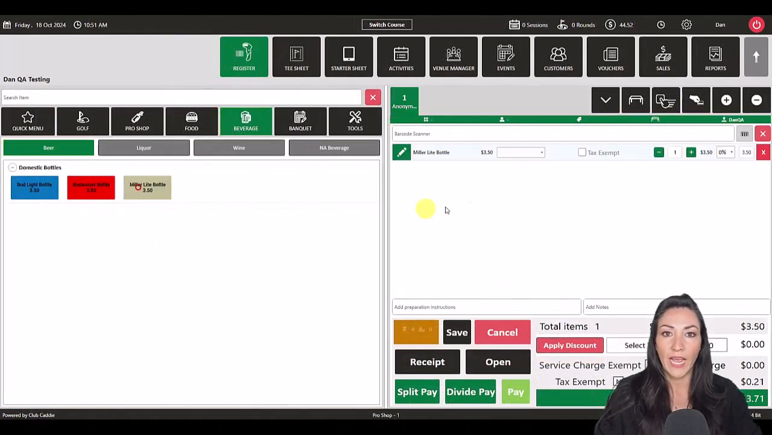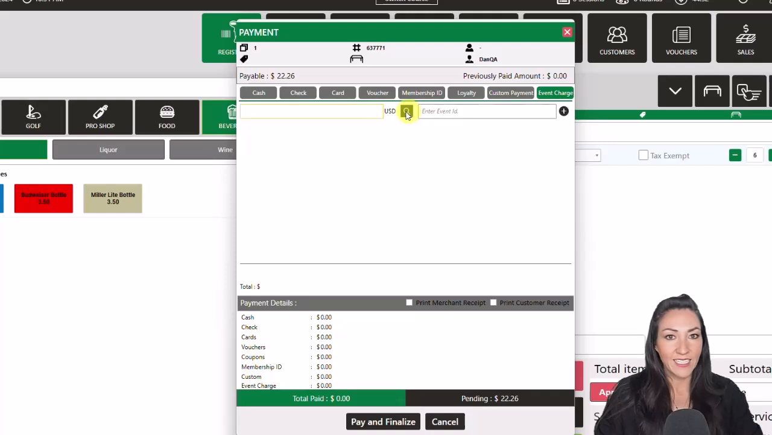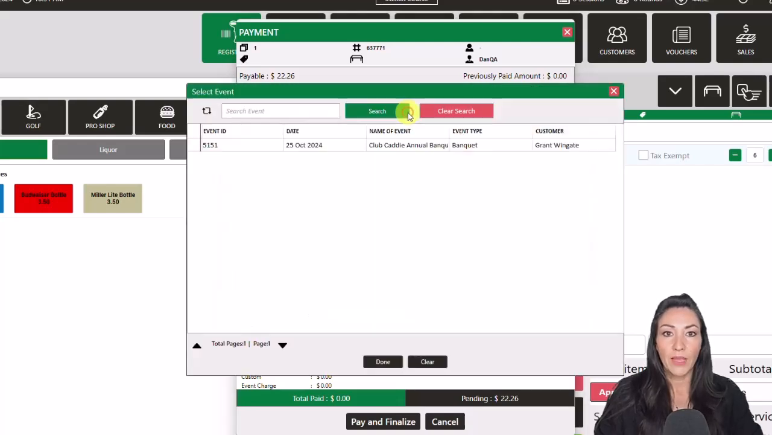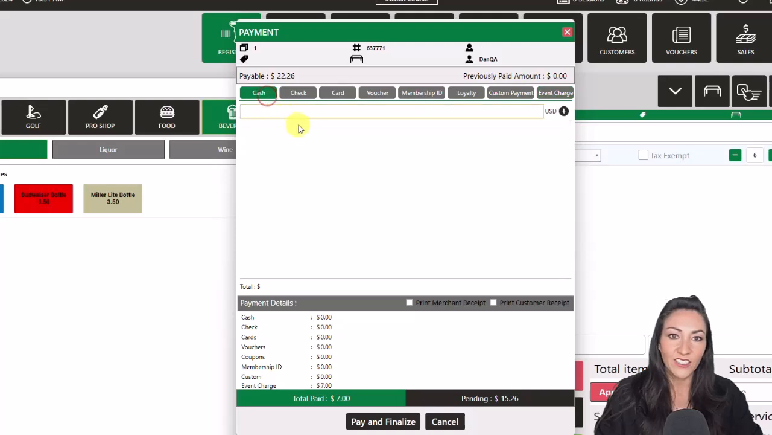Now, again, we're going to add some items to this ticket here. And then once you click split pay, you will see the event charge option along the top. Select that, and you can choose the event to charge to as your payment method. And you can see here that we still have $15.26 pending and would like to pay $8 to cash, and then we'll hit the plus button. And then lastly, we'll choose the membership ID for the final amount of $7.26.